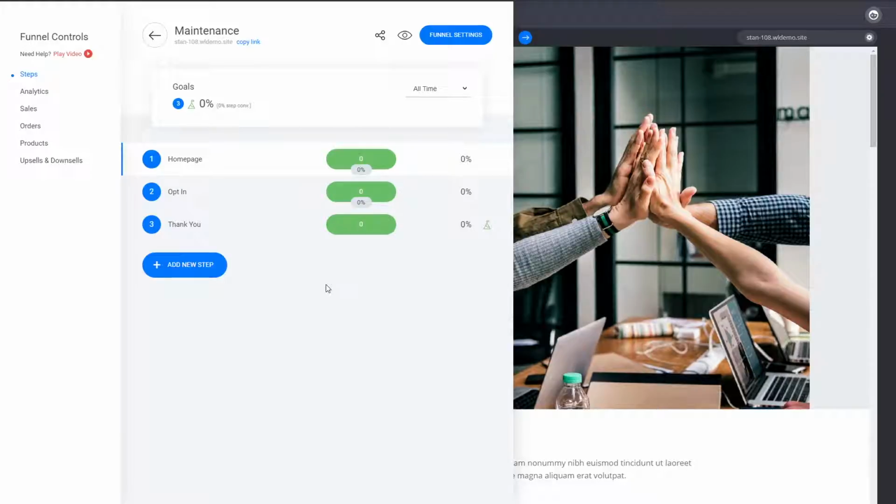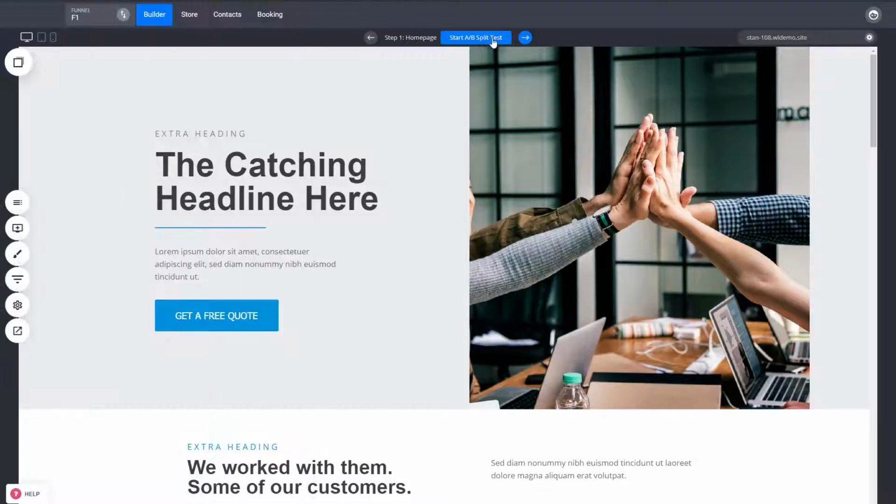So that's why you can do A/B testing and try different things that might convert a lot better than what your current design is here. So that's why we created the A/B testing. And when you go into a specific step, you can do it from here and just click on A/B test, or from here you can split.